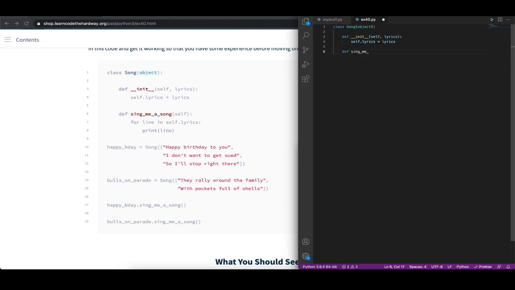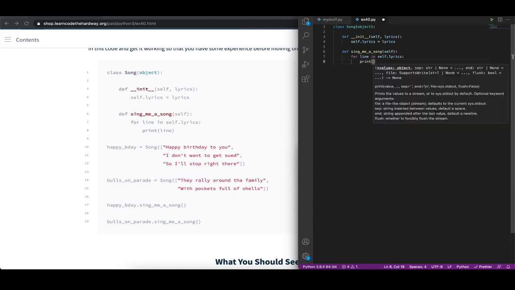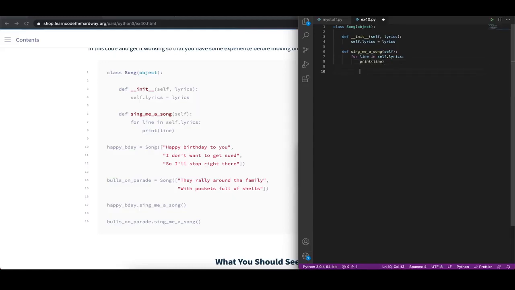Next, we are defining a function, sing_me_a_song, which uses a for loop. And for each line within the lyrics, which we passed in when we created the object, we're going to print out each individual line.